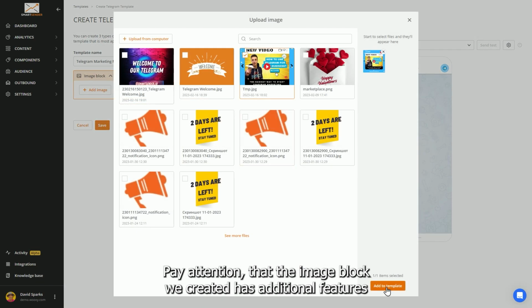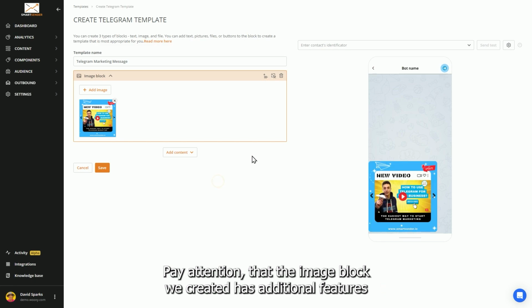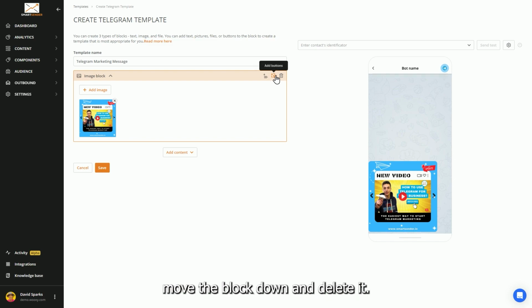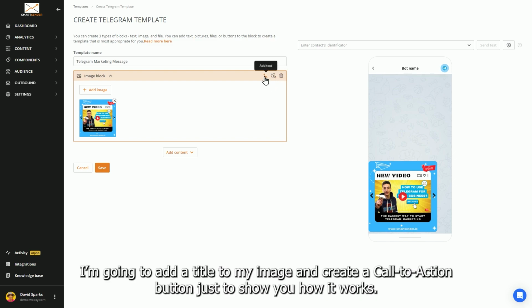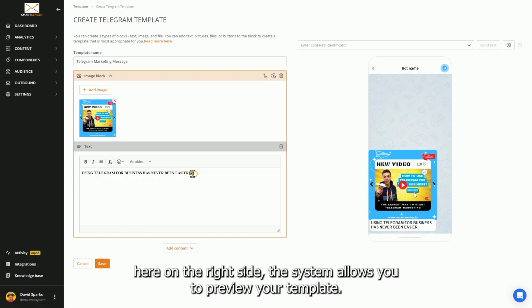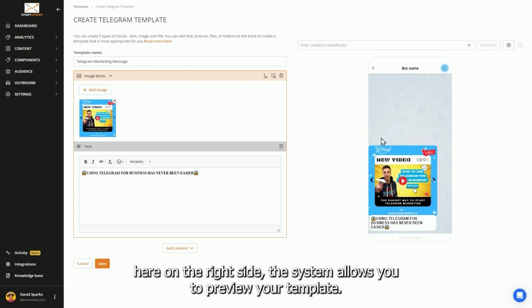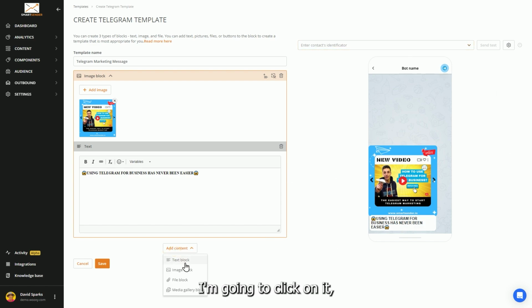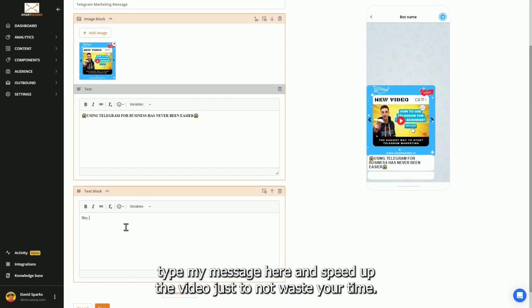Pay attention that the image block we created has additional features, like we can add a specific text to the image, create buttons, move the block down, and delete it. I'm gonna add a title to my image and create a call to action button just to show you how it works. Also, as you may notice, here on the right side, the system allows you to preview your template. The second block I need is the text block. I'm gonna click on it, type my message here, and speed up the video just to not waste your time.